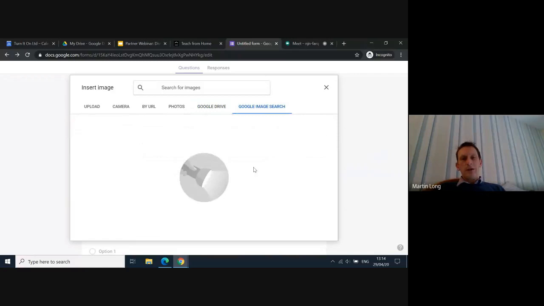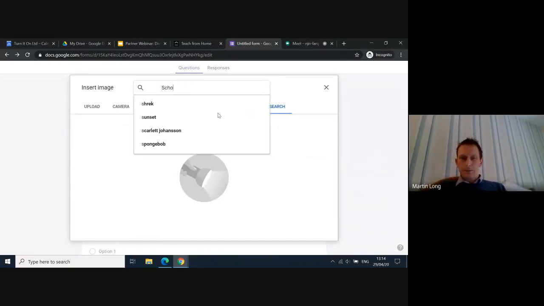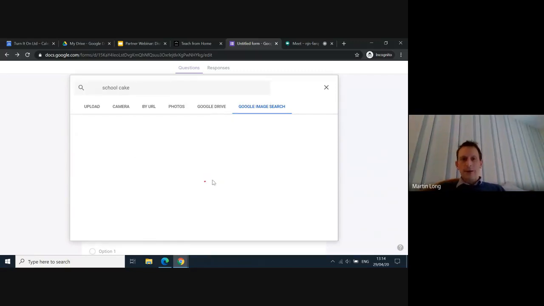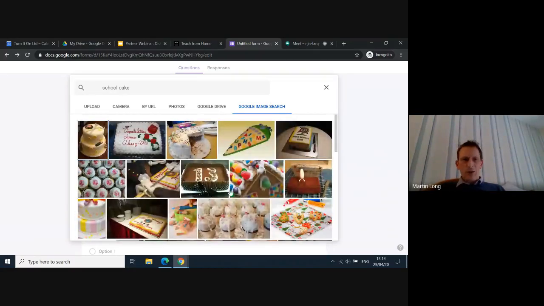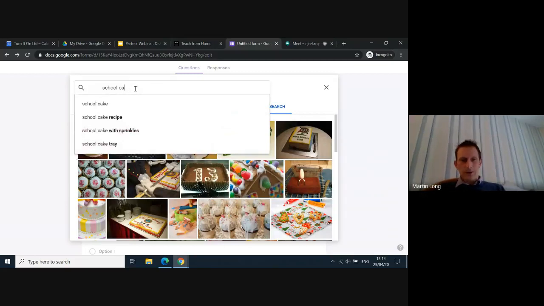Or you don't need to leave. You could go on a Google image search. So let's say I want school, enter, and then Google will find everything about school. Cake school I got instead of school. Let's put school, put primary school.